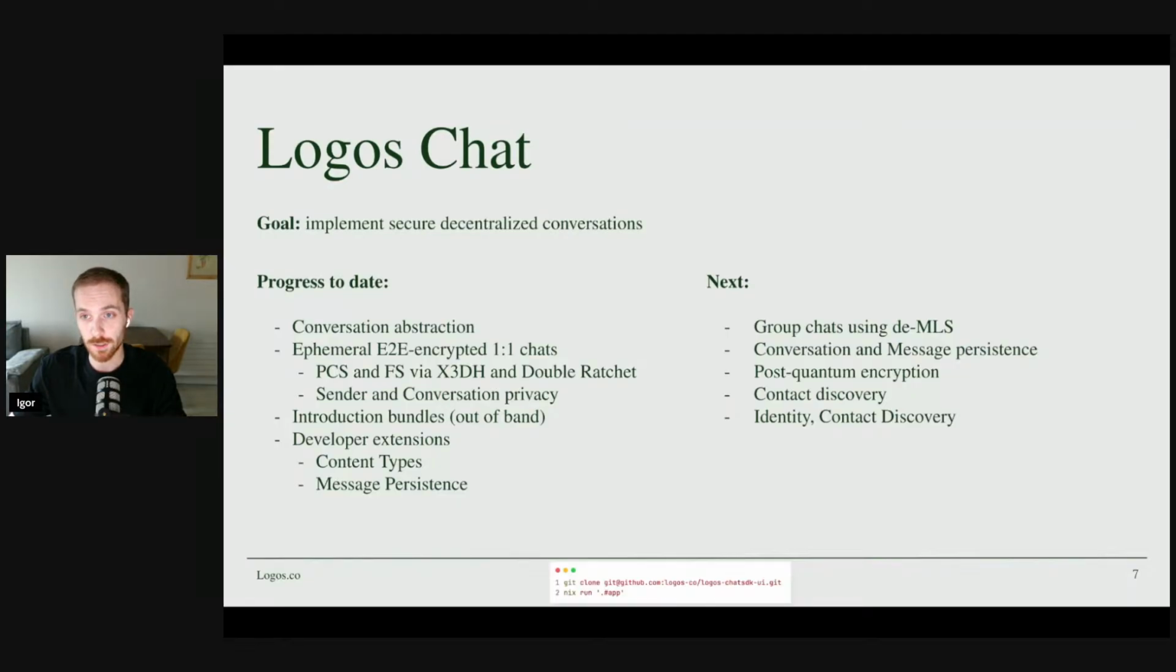Conversation and message persistence, two different things. So one is saving secrets for conversations, that is all the keys for double ratchet, and message persistence is the actual chat history. We want post-quantum encryption, contact discovery is there, and contact discovery is twice here. It's because it's very important, probably. And identity is a very big part of this. Most of what you see on the next part is for testnet 02, especially the group chats. Group chats and identity.